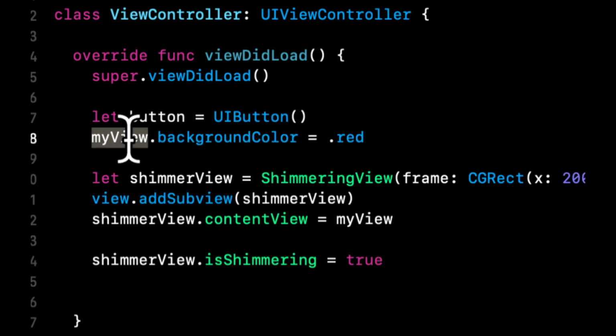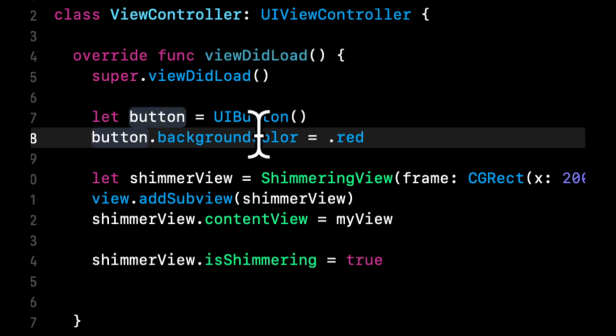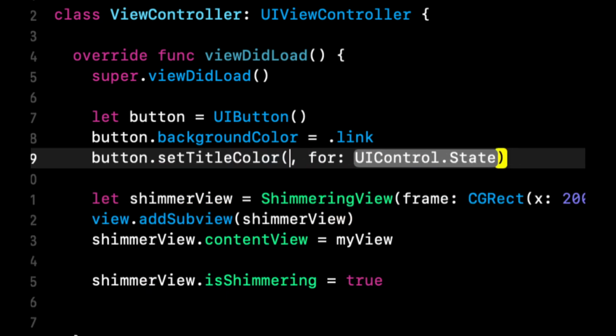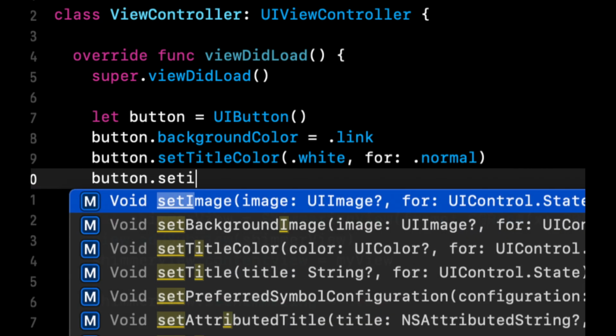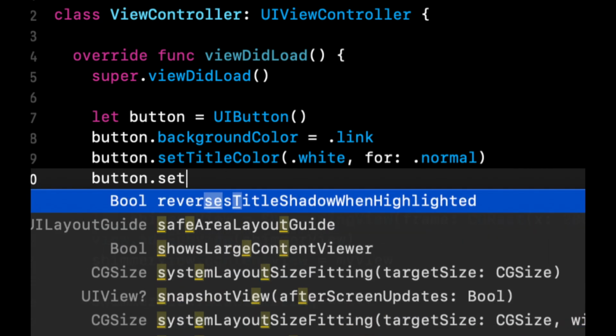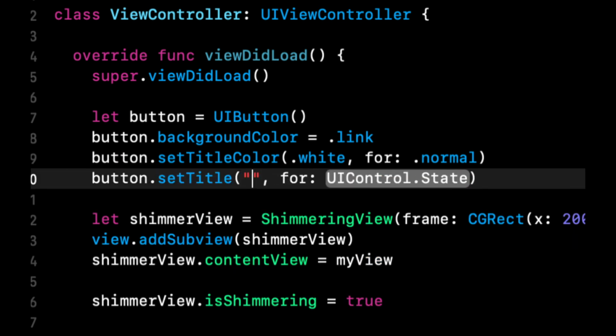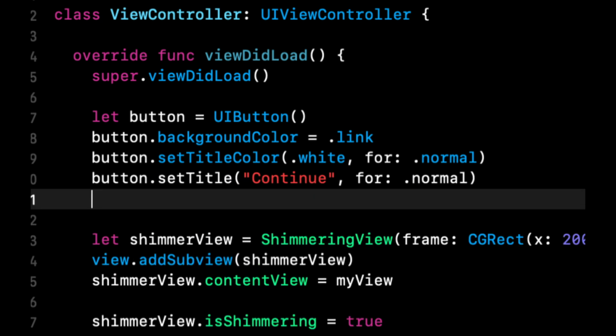And our button is going to have a background color of link, which is a blue. We'll also give this a title color of white. And let's give this a title itself. So set title. And let's say this button says continue for normal.